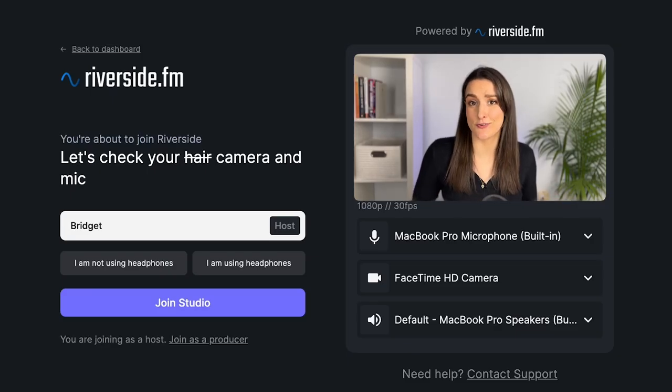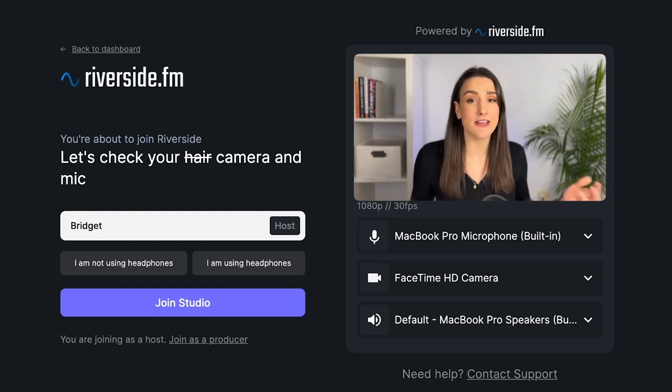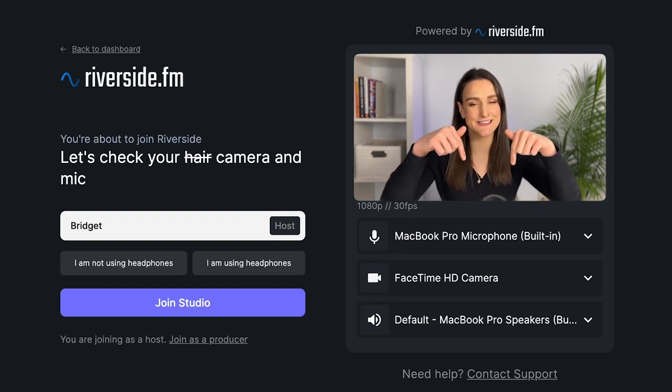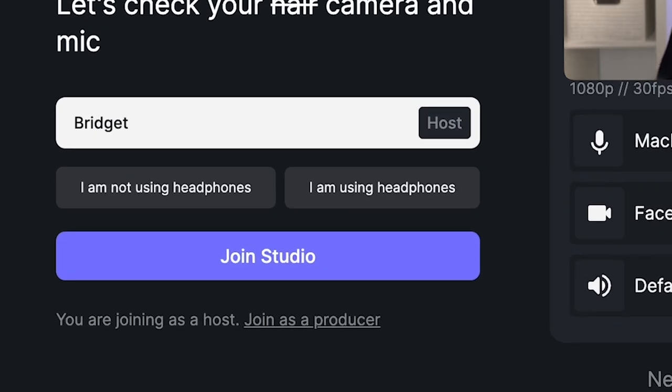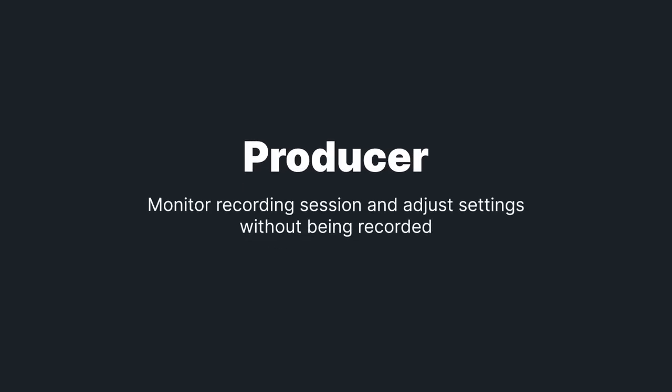Now you'll enter the Riverside Green Room, where you can check your camera view, and if you have an external mic, camera, or speaker, like headphones, you can select these now from the drop-down menu. By default, you'll join the studio as a host, but at this point, you can also decide if you want to join as a producer. This means that you can monitor the session and adjust the settings, but your mic and camera will be off and you won't be recorded.